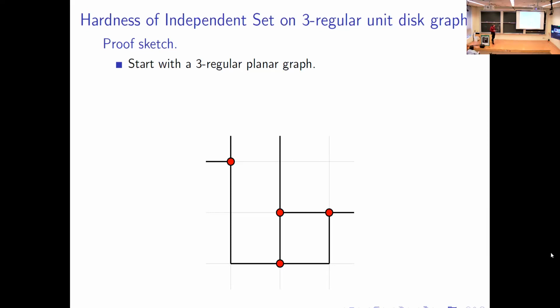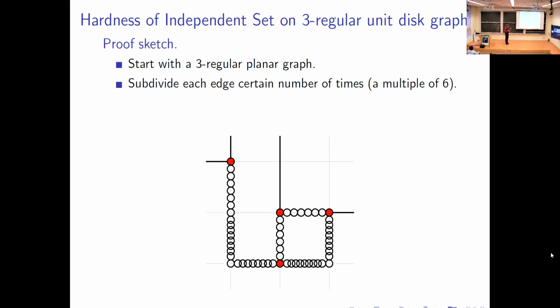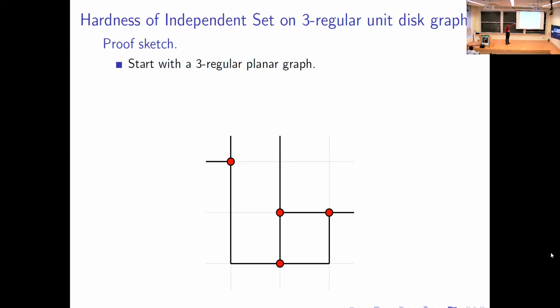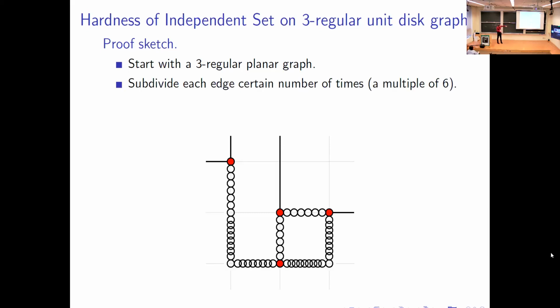So here's an attempt at a 3-regular graph. What we do next is make these vertices unit disks, and then we subdivide each edge sufficiently many times. For some technical reasons, the number of subdivisions has to be a multiple of 6. And trust me, it's doable, but it's rather technical to explain the details.